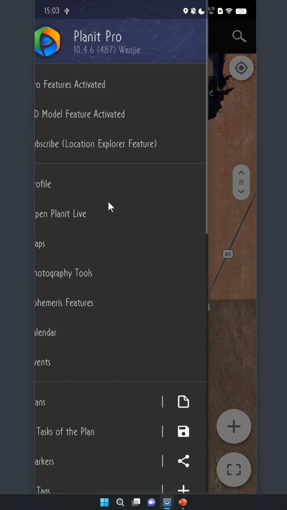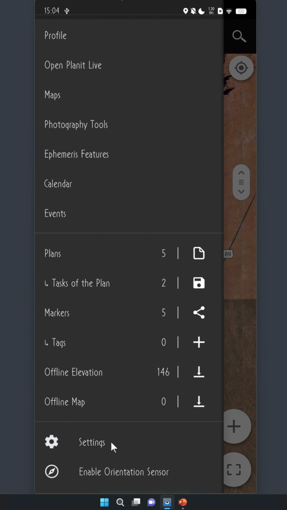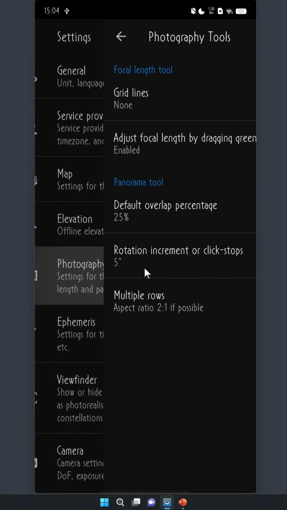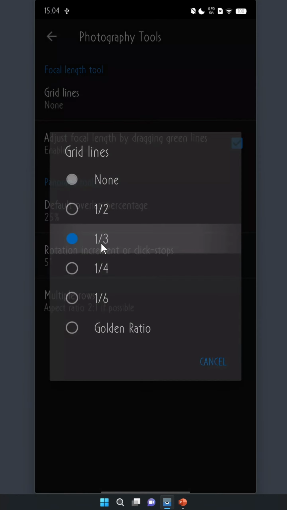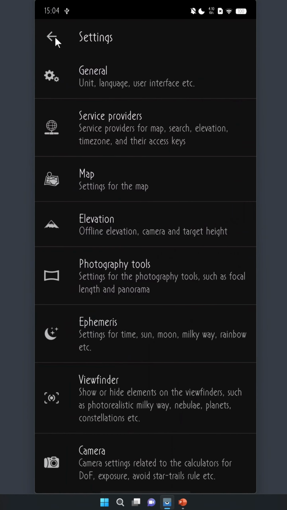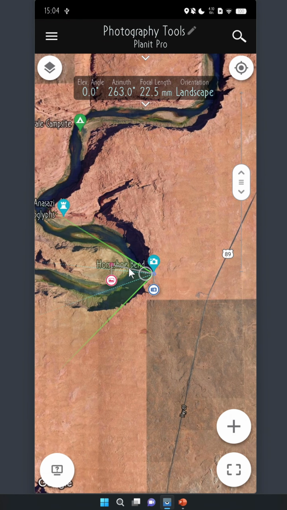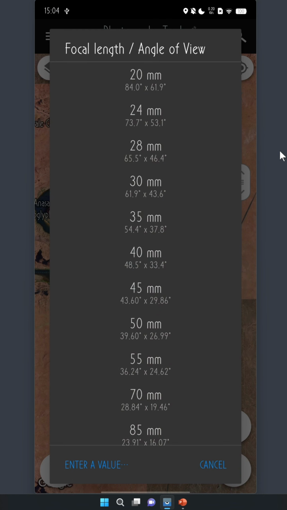Now, I want to show you a useful feature here called the grid lines. You can turn them on by going to Settings, Photography Tools, Grid Lines. Let's choose 1/3, then go back to the map. You can now see the two grid lines in a light blue color that divide the green fan into 3 equal portions, 1/3 apiece. Those lines will help you determine the composition. For example, you can adjust the direction of the green fan so that one of the blue lines points at a particular subject that you're interested in if you want to use the 1/3 composition rule.